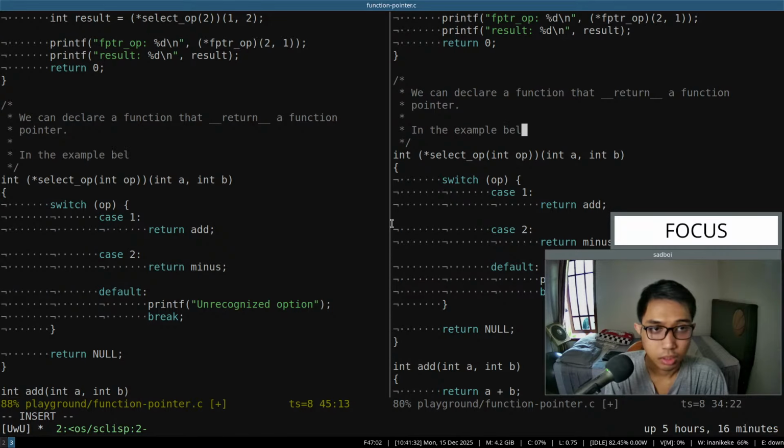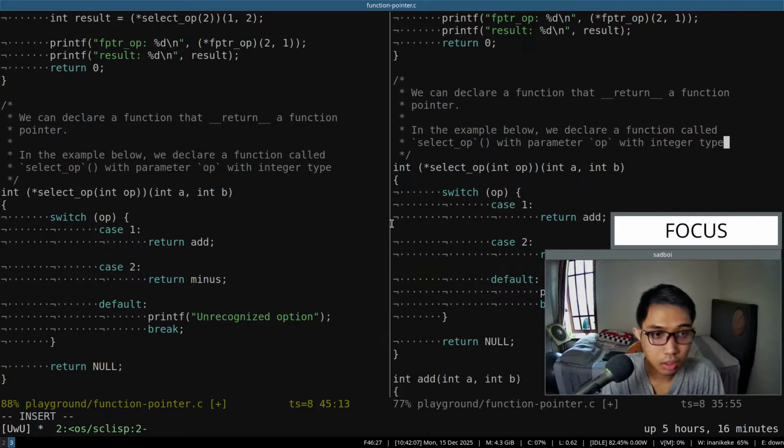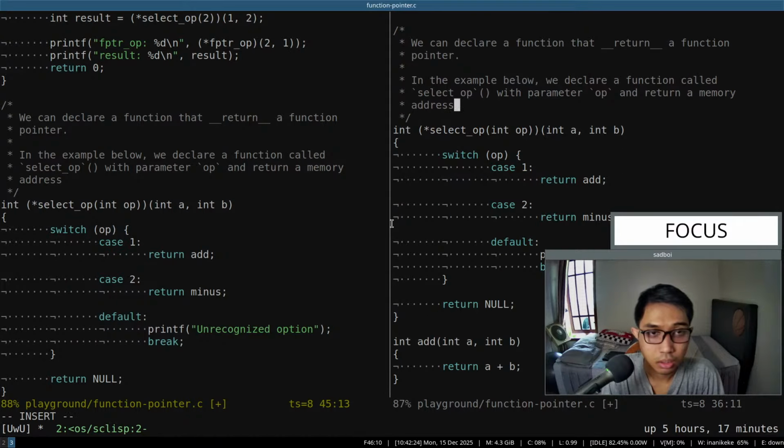In the example below, we declare a function called select OP with parameter P with integer type and return a memory address of another function like add and minus.